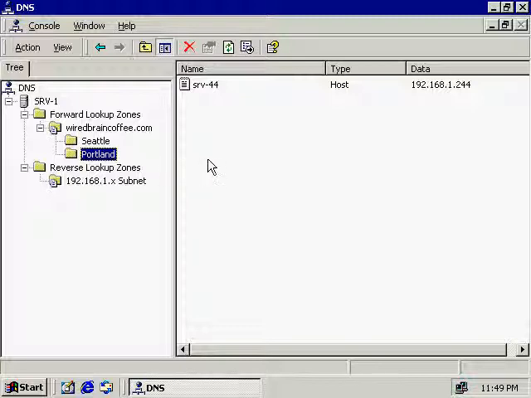When we delegate authority to another server, what we're actually doing is splitting up the DNS database. Before, SRV1 had one database that contained host records for all three of these different domains. Now we're going to have two databases. One database will be maintained by SRV1, and that's going to be the zone for wiredbraincoffee.com in Seattle, and another database will be maintained on SRV11, and that'll be the database for Portland. Okay, let's take a look at how this is actually done.